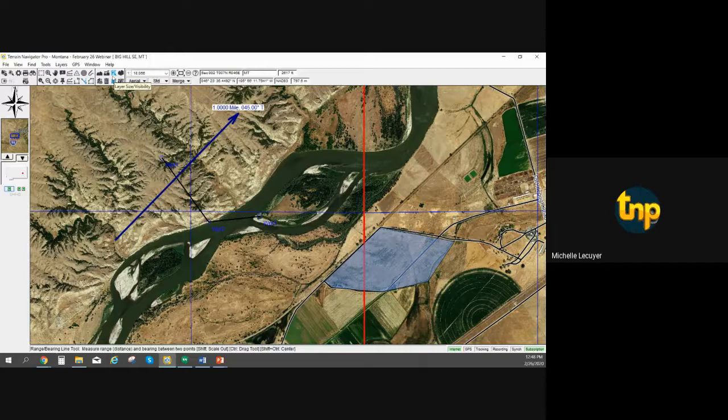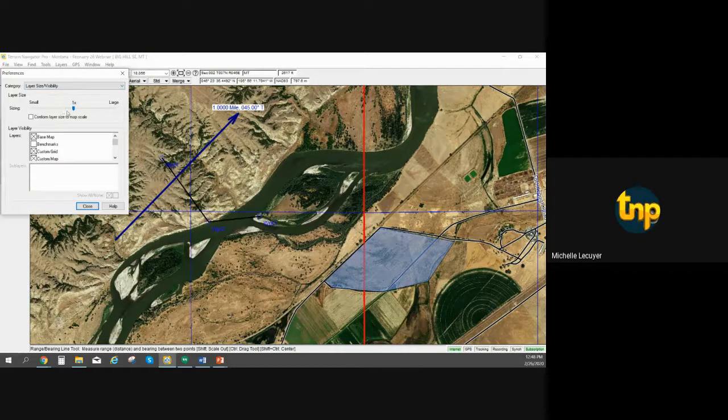Let's continue with the third icon, which is our shortcut to the layer size visibility. Again, if I click on this, I am able to change the layer size easily, with a scale. If the map is getting too busy or you have too many layers and you want to adjust the size of the layers, you can do that with the scale bar. You can also conform the layer size to the map scale if you so wish. And layer visibility is going to let you turn on or off custom layers in Terrain Navigator Pro.